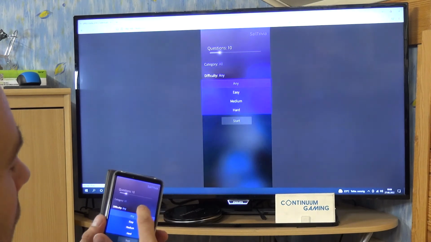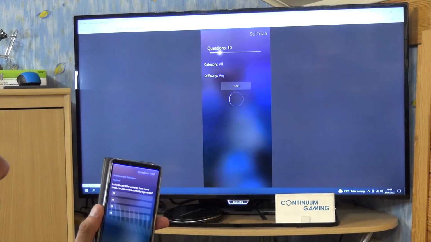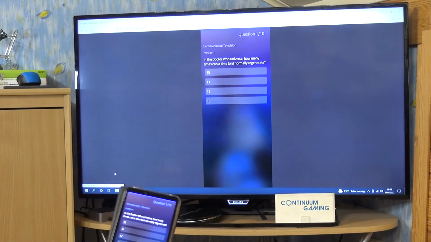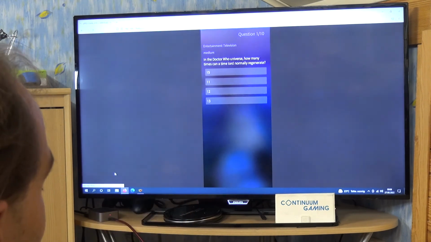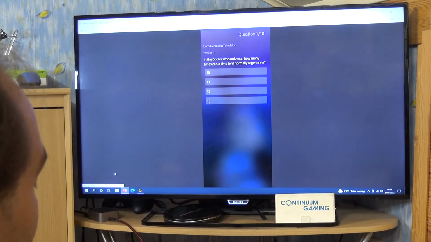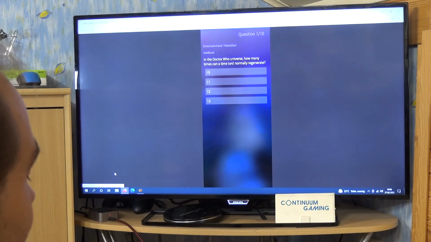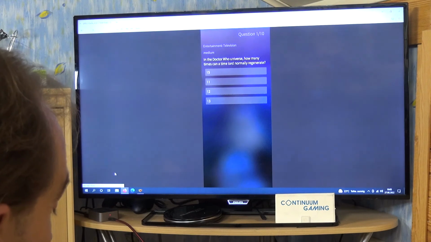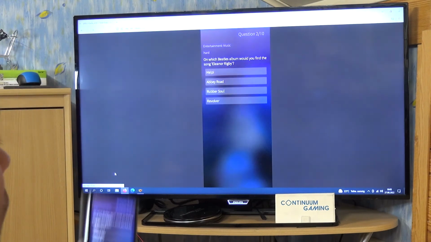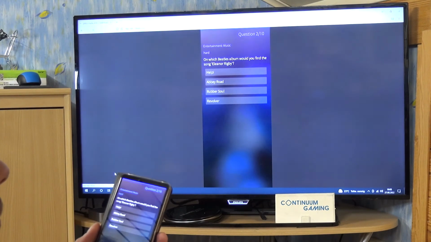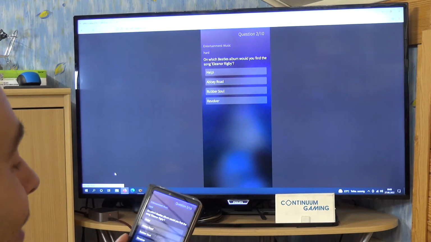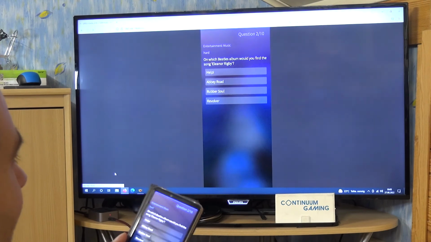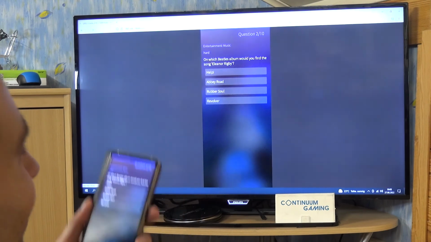You have difficulty levels and stuff like that, and then you're going to start it, and now you're going to have to answer different questions. For instance, in the Doctor Who universe, how many times can a Time Lord normally regenerate? And I have to say, I don't know. I'm going to use 15, 12 would be the right one. And this is more or less what this game is all about. You're going to try to answer questions which are sometimes really hard and very random, if you ask me.